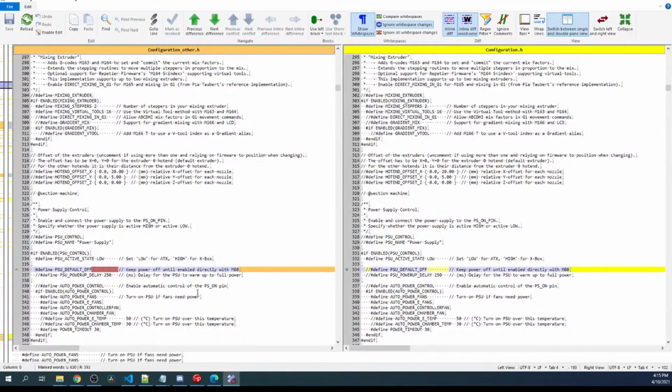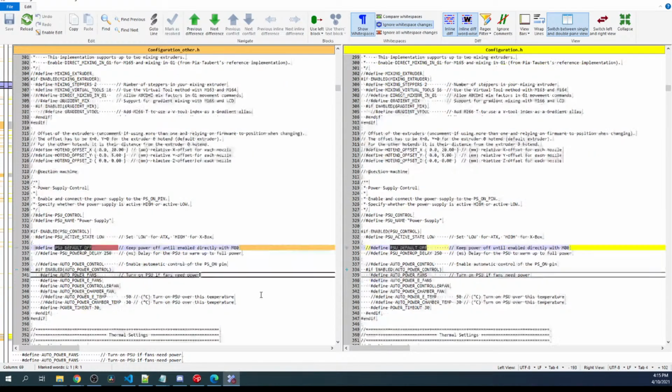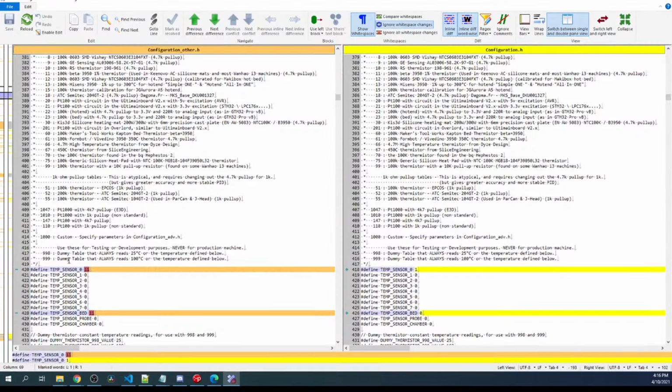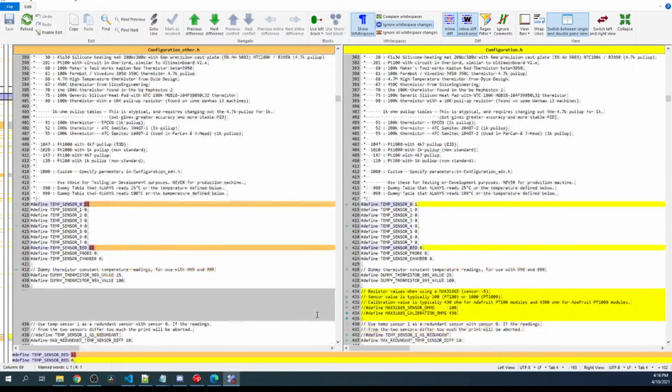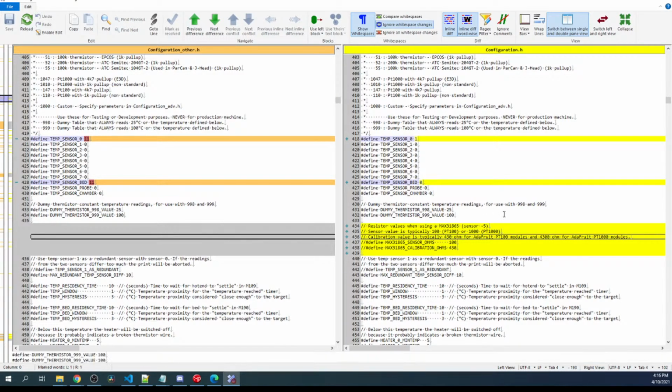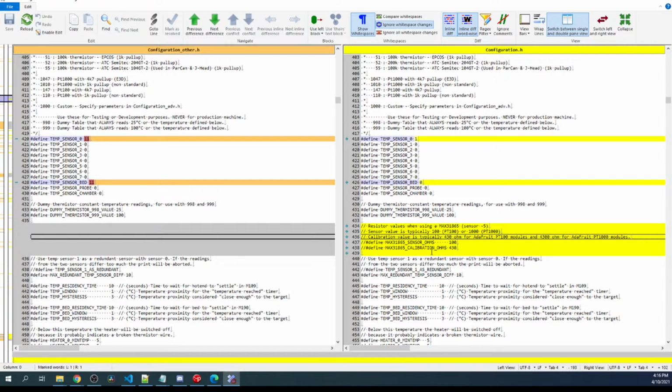So we have power supply as another thing that's uncommented here, but not here. That's another possible thing we could look into. Our temperature sensor is probably not an issue. In his file, there's additional configurations that don't exist in the default configuration.